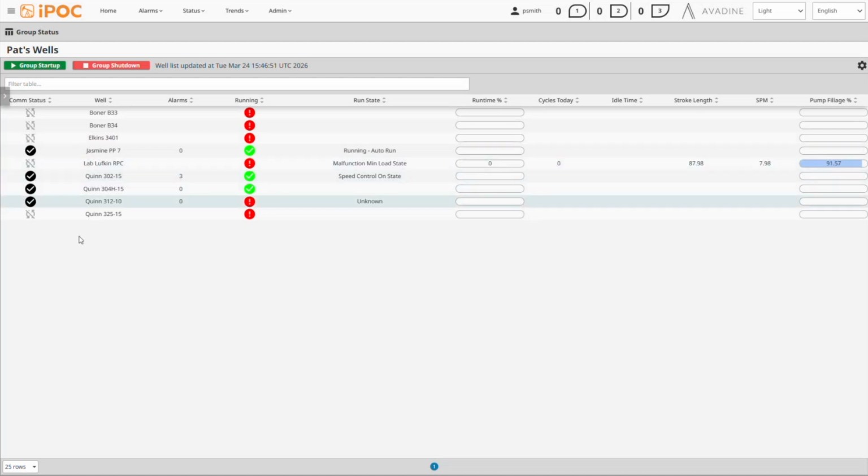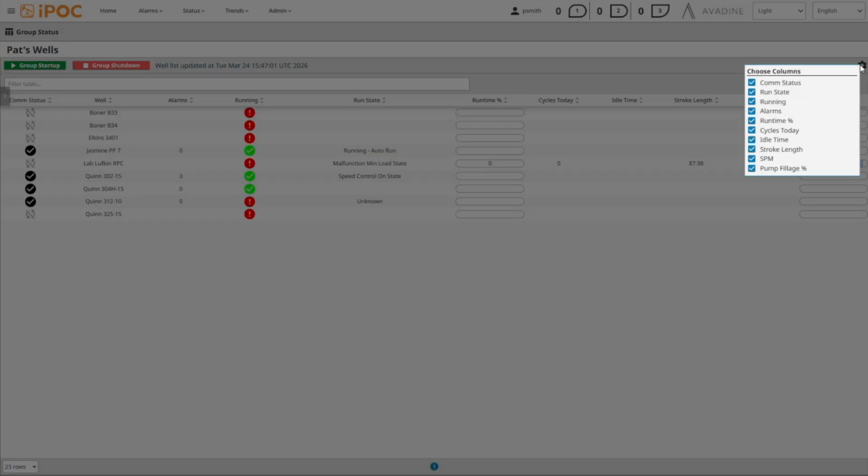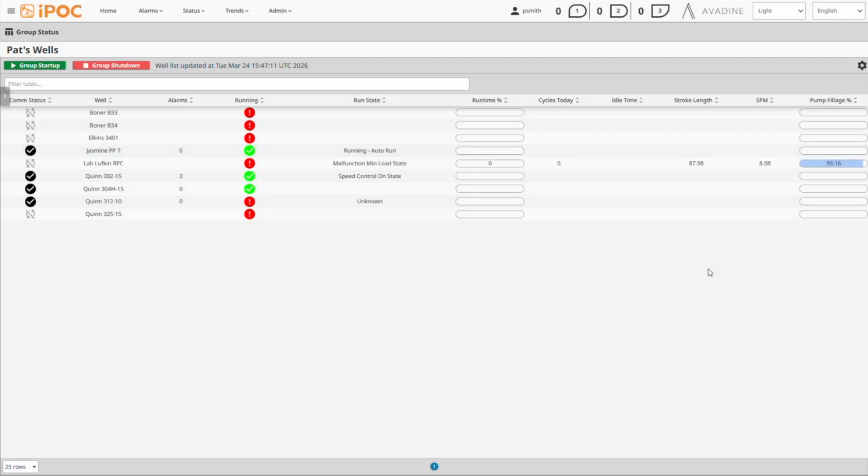But what if I want to see other columns? Again, this is a demo environment, so a lot of this is dummy data. But up here at the top, we have this gear icon. This allows users to customize the columns they want to see. And we're adding more columns depending on your situation and your environment to let you choose the columns and the information that you want to see. So highly customizable, and that is the group status page.